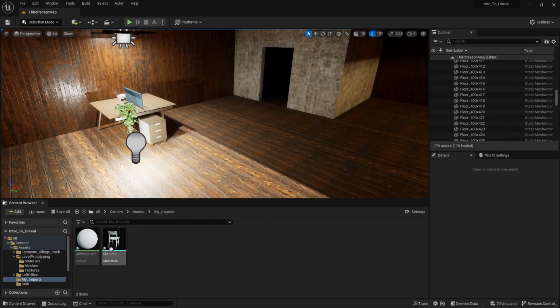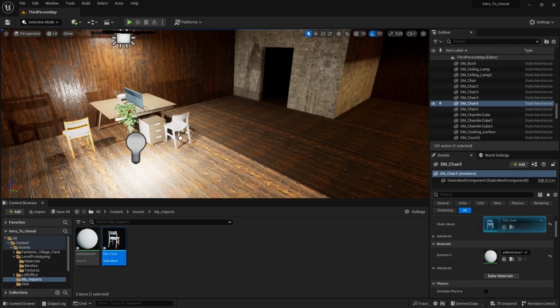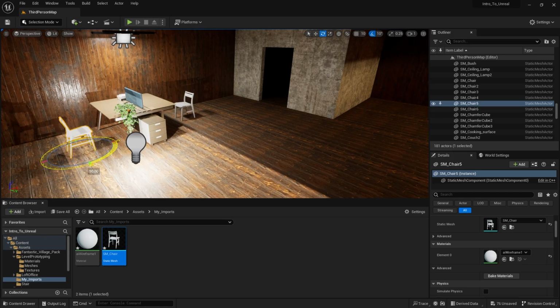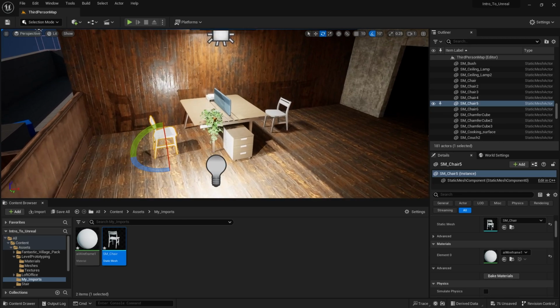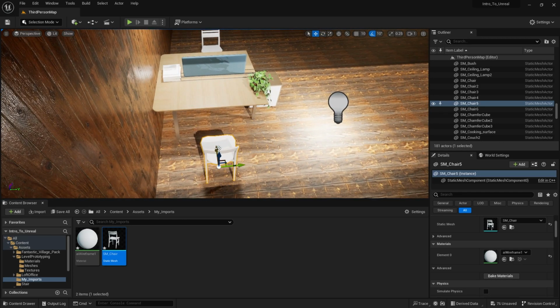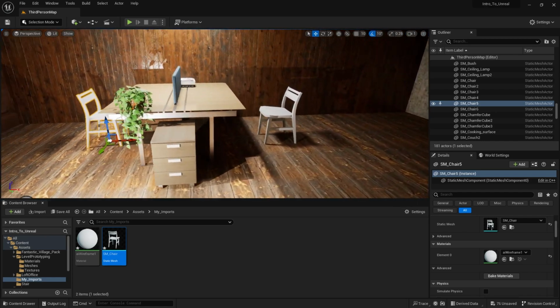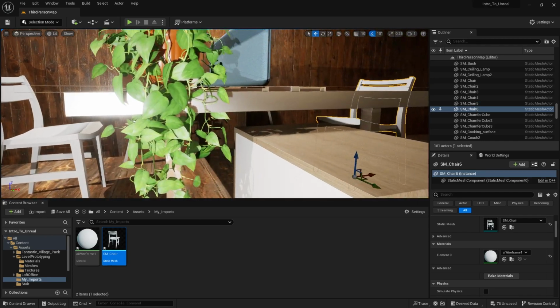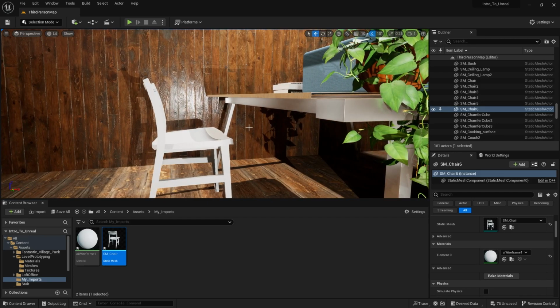close this window, and now we have our SM_chair. And we can drag in the chair we made from Maya into our level and position it around our home office. And let's go ahead and move these chairs into position. They're a little short, but we've got plenty of legroom underneath. So this is perfectly fine.